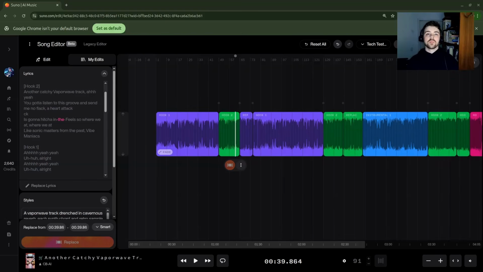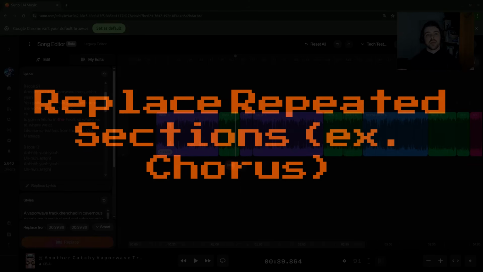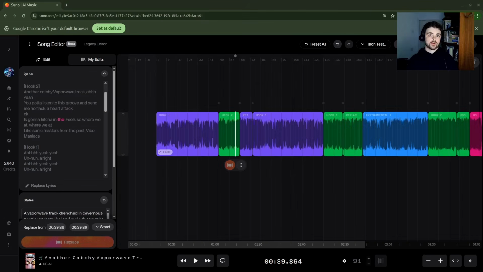Now, we've come to technique number 3, which is how to replace a section that is a repeated section in your song. The most common example of this would be a chorus. In my song, it is the second hook that repeats over and over, and I'm going to replace that section of those lyrics in the other sections.